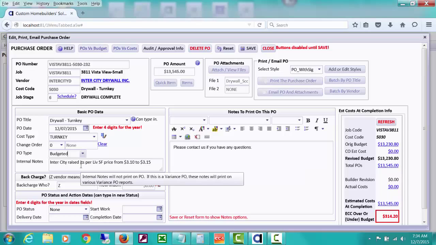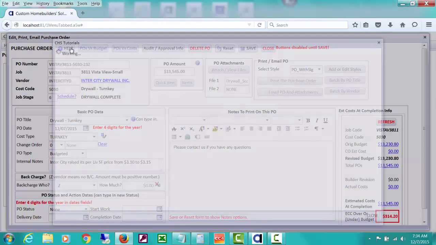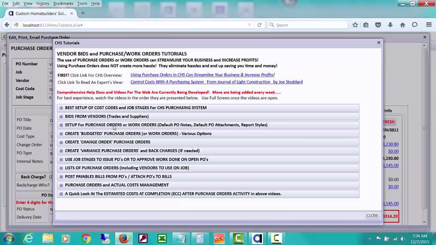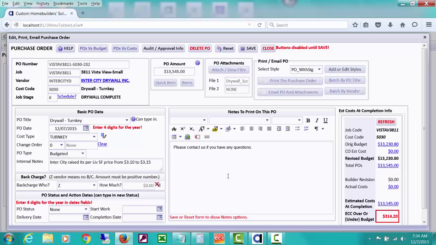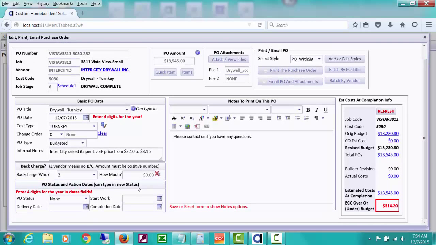When we talk about variance POs, we will actually talk about back charging somebody for something and how that will show up when you enter new bills, so I'm not going to go over that right now. The help document that I'm working off of is behind help right here, and it's create budgeted POs, and if you click this help document, it will open a help document that's telling you about everything I'm talking about right now. The PO status is for your use as needed.